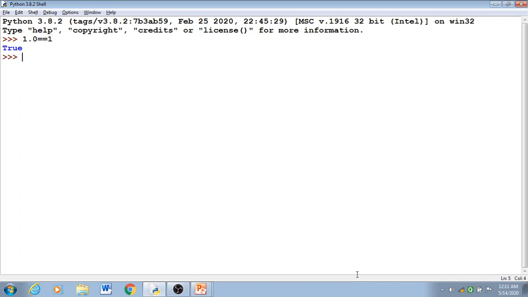It is giving true. But if we check the size, it is 14 bytes, whereas for 1.0 it is showing 16 bytes. Sizes are different. That means if we use the equal to sign for the size, it will return false. How? Let's check.